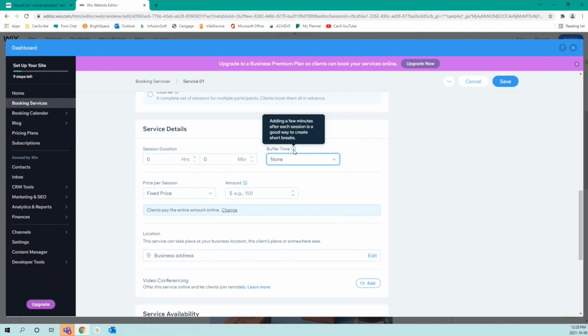So buffer time adds a few minutes after each session to help you create short breaks in between meetings. So if you're someone like myself who forgets to take breaks, having a 5-minute buffer time in between meetings, to give yourself that eye break, is really great. Really, really great and helpful reminder. So let's say we want to make our sessions, because we're making it custom, we'll say 34 minutes.